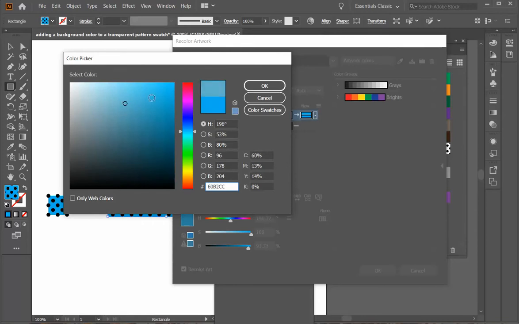I can use HSB, hue, saturation, brightness percentages. I can use RGB, red, green, blue. Use this for web. CMYK, you can put your percentages in if you have a Pantone or something. And this is a hex code, also used on the web. Okay, so you'll just choose a different color.